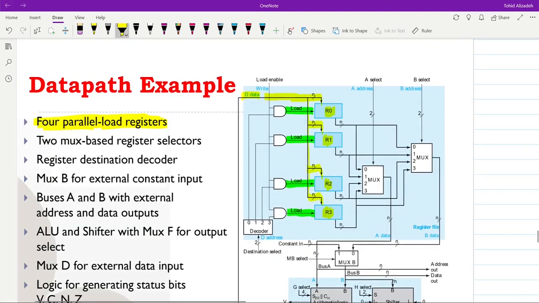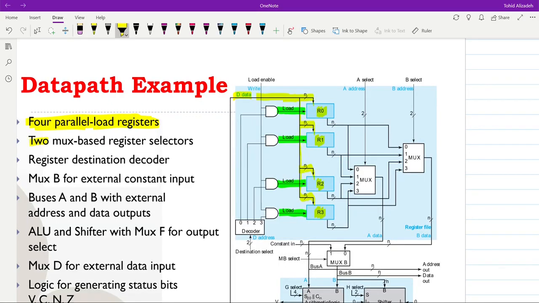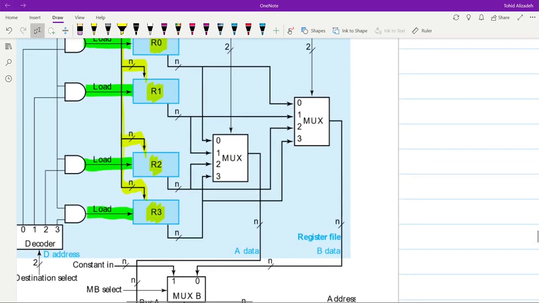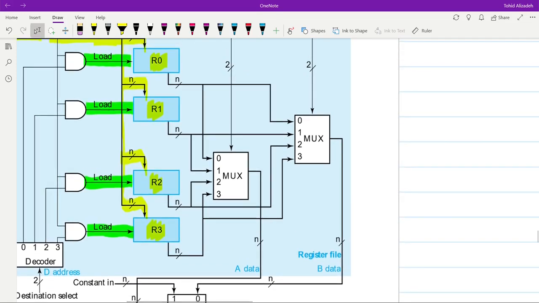Then we have 2 multiplexer based register selectors. To perform the operations, we need to select among these registers. For that reason, you can see that we have 2 multiplexers. This is a 4-to-1 line multiplexer. This is another 4-to-1 line multiplexer. Both of them are connected to the data outputs of those 4 registers that we had.